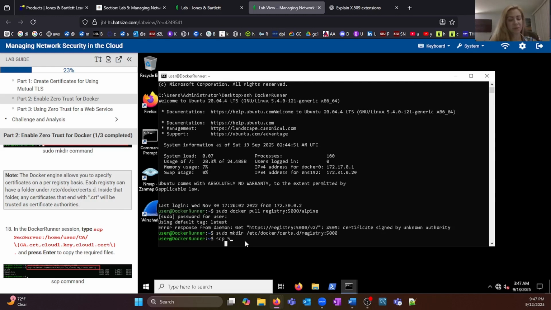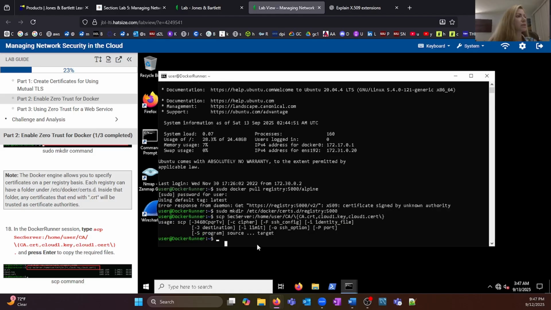Secure copy SecServer:/home/user/ca/ca/cloud1.cert. Is this okay? Wait.